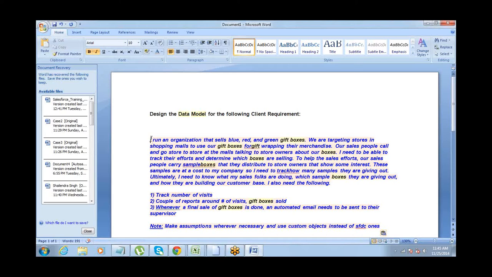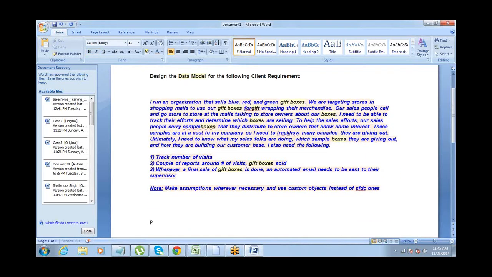All right. So here is the case. Here is the requirement from the client. It says, I run an organization that sells blue, red, and green gift boxes, right? So first thing, this is basically into products. Okay, and they have three types of products, right? So whenever you are dealing with the CRM of a product or service, you have to look into the product line or the service lines, right? So here we see that they are selling three types of product.